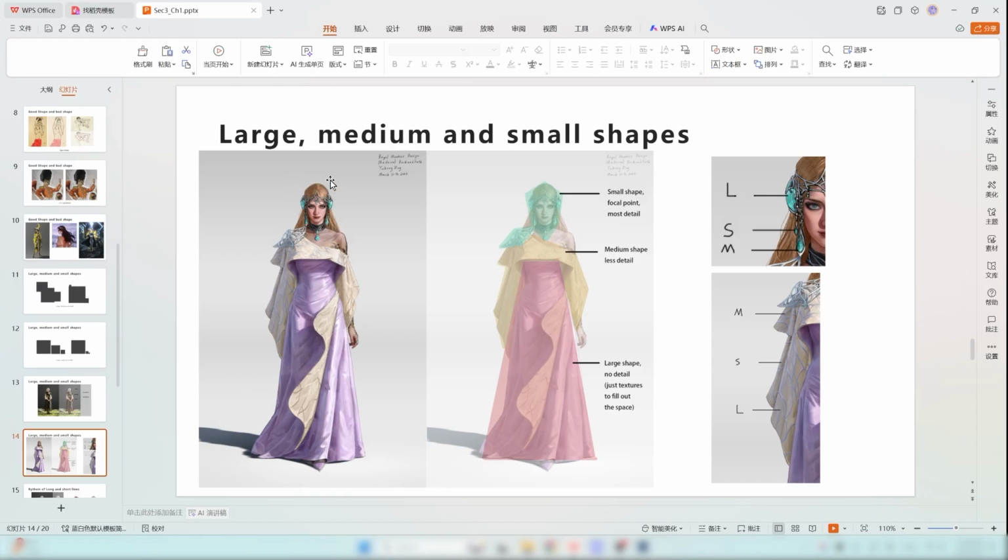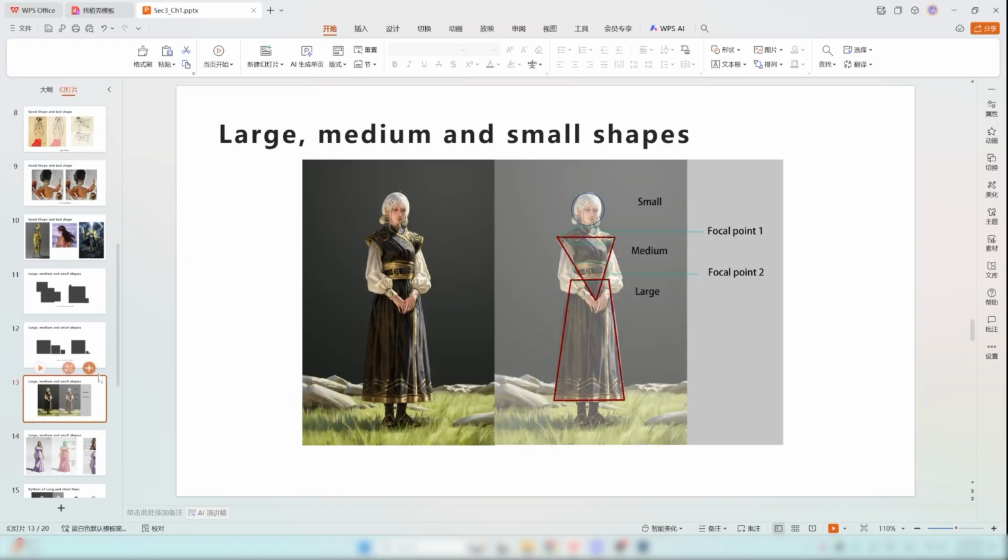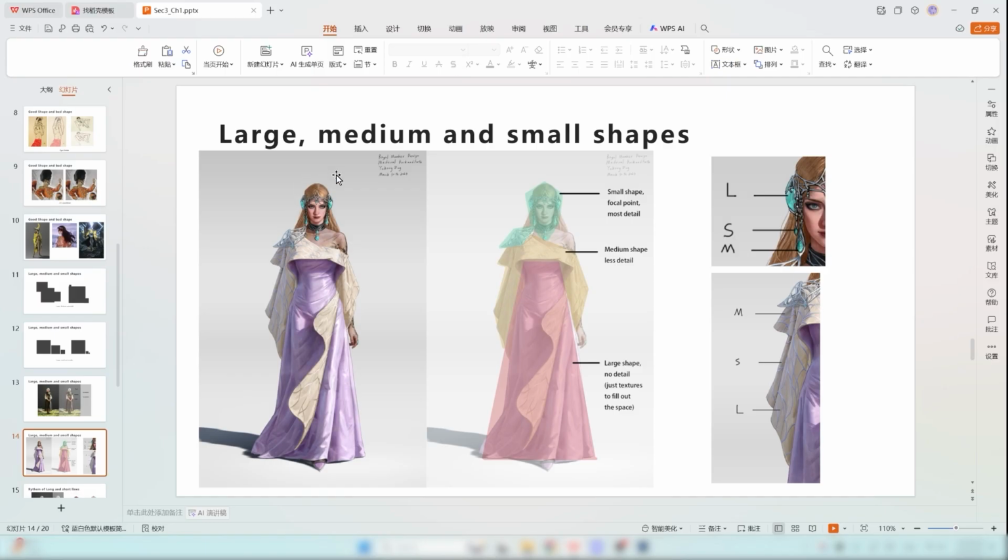So in conclusion, it is the same as the last one, that I always put the most important detail and most delicate shape, which is a small shape, around the focal point. So the details can be applied efficiently, and I don't need to design small shapes all over the canvas. I only need them at the most important part.